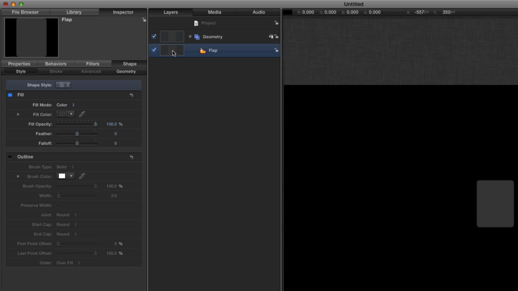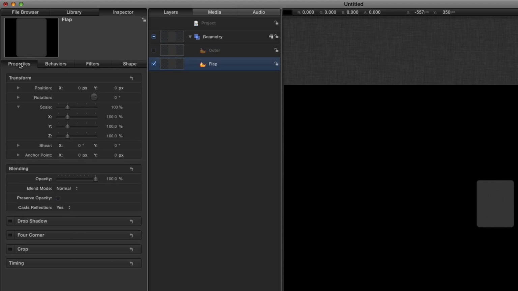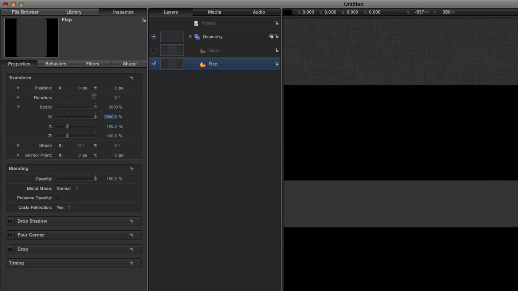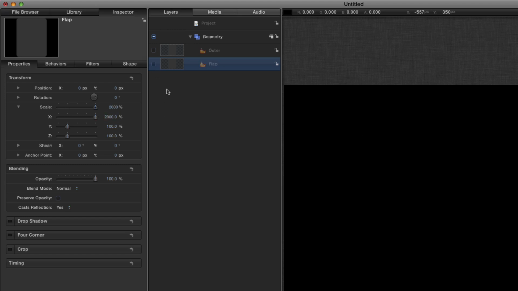And then I'm going to hit Command D to duplicate that, and I'm going to call that outer. I'm going to turn off outer for a second, come back to flap, come to the properties, and I'm going to set the X scale to 2000. And I'm going to turn it off again.